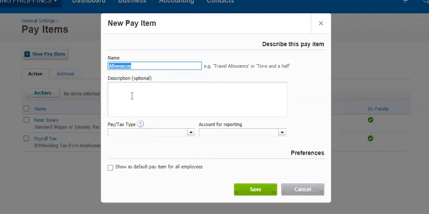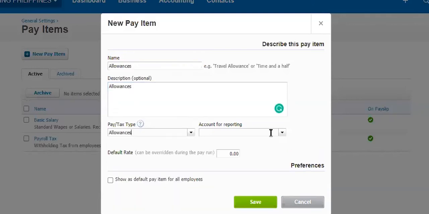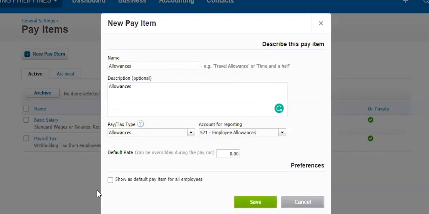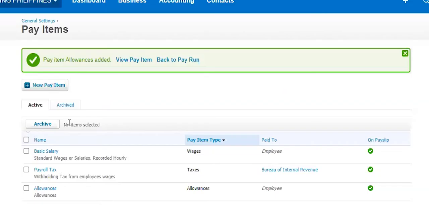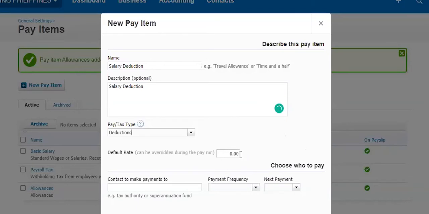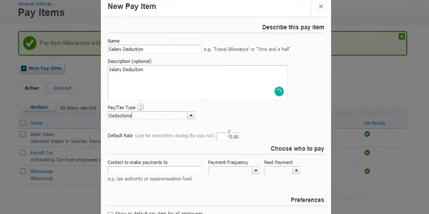Pay items. Then I select allowances here, and then I can select allowances as an account, and then I leave this as a default for all employees. Let's go on and add all the other pay items. So for example, I'll do salary deduction. I'll copy that. Now this time, this is just a basic deduction. I leave that, it's a default with 0.00.